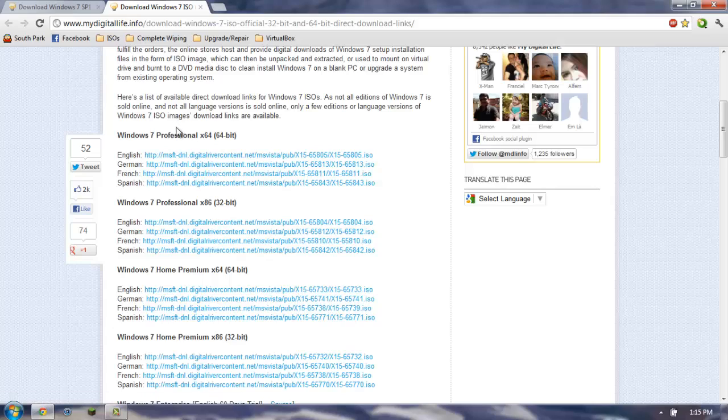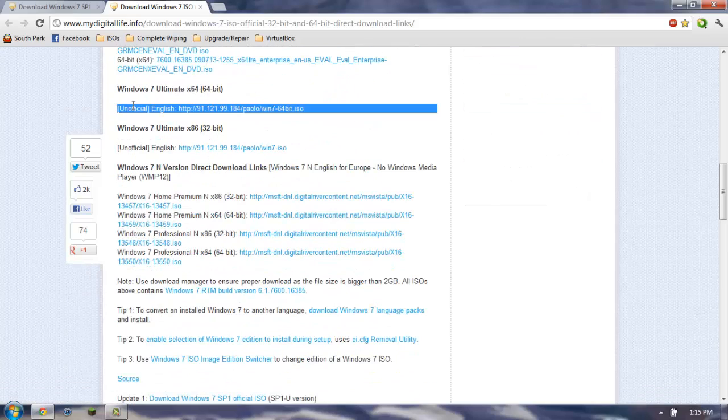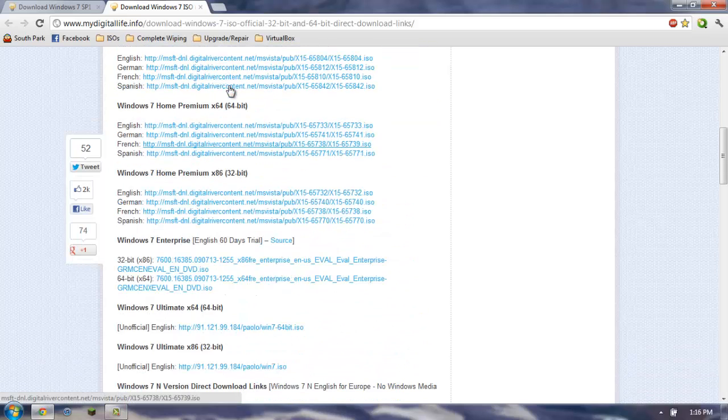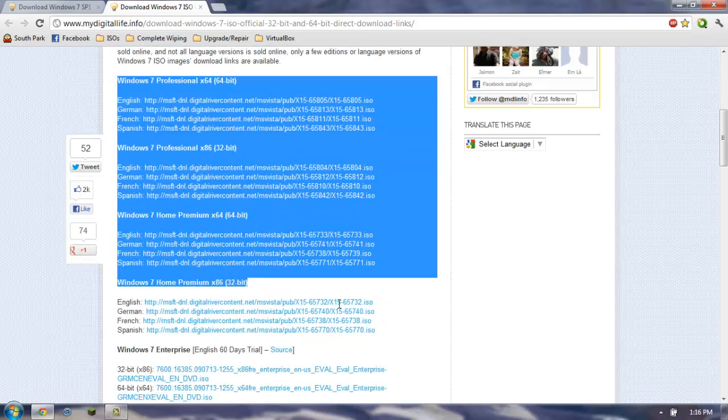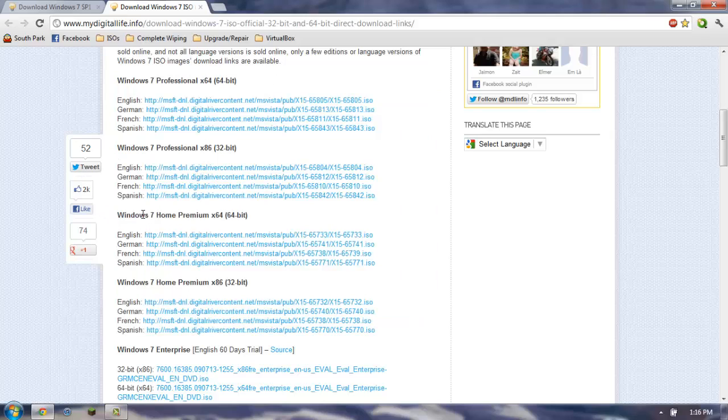So, you have your 64-bit links and your 32 bits, and down here they do have unofficial ones, but not many people are going to be downloading Windows 7 Ultimate. So, basically, the main ones you're going to probably want to use are these right here. You just choose your language, you choose your type. Make sure that your type of Windows, Home Premium, Professional, the edition, is the same as your certificate of authenticity, your activation code, because you will need that, and it'll have to match up.